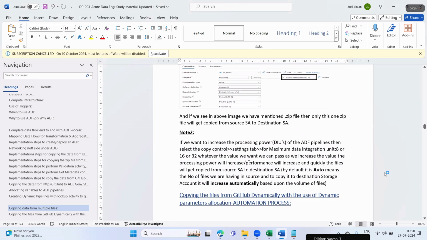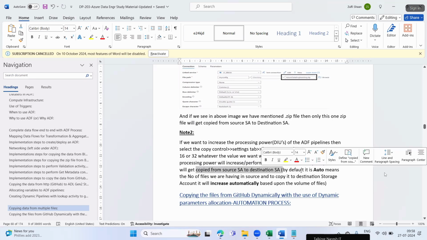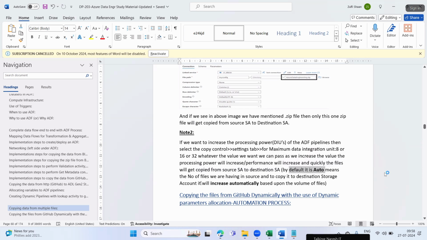Now, if you want to increase the performance of your pipeline, I can increase the value here for maximum data integration units. We can set the value we want. As we increase the value, the processing power of our pipeline will increase, and the files will quickly get copied from our source storage account to our destination storage account. By default, it is auto. Auto means it will increase automatically based upon the volume of the files in the source to be copied to the destination.